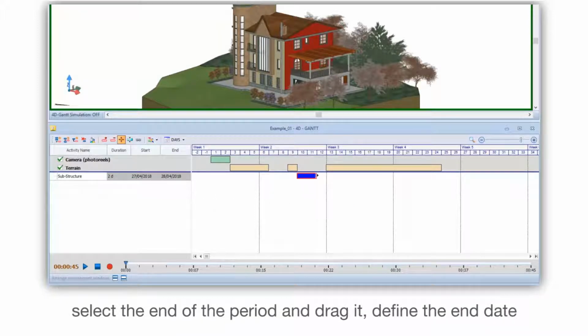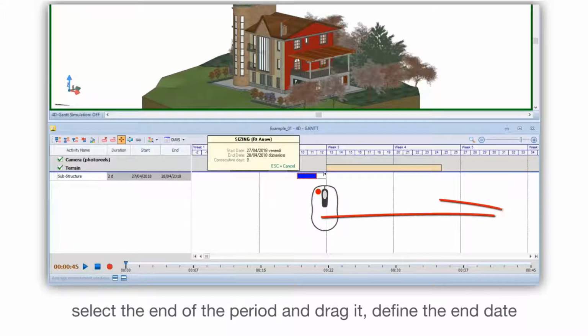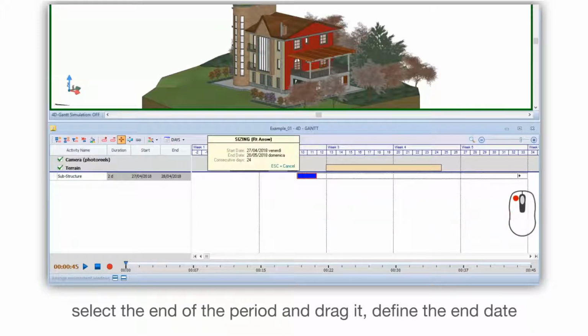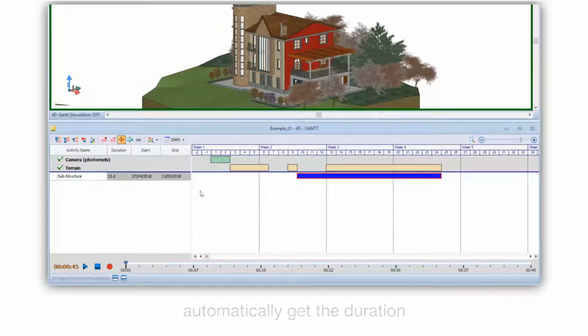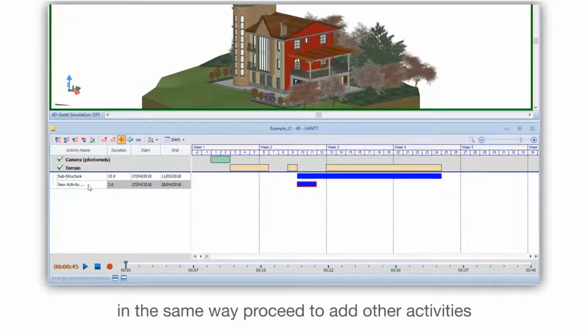Select the end of the period and drag it. Define the end date. Automatically get the duration. In the same way, proceed to add other activities.